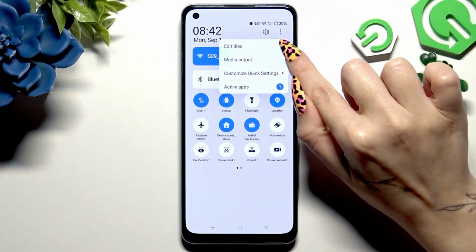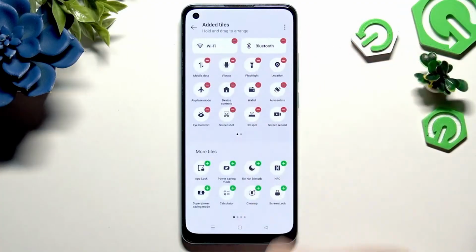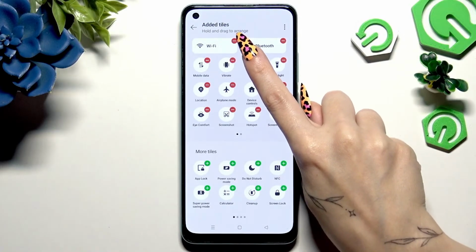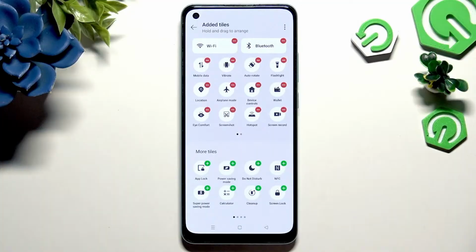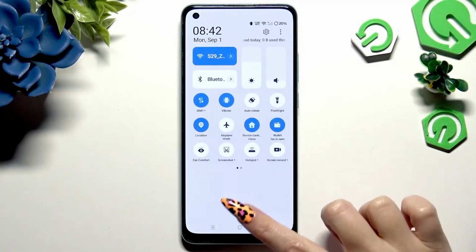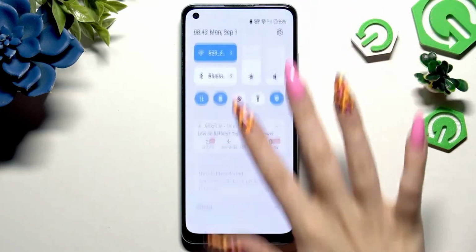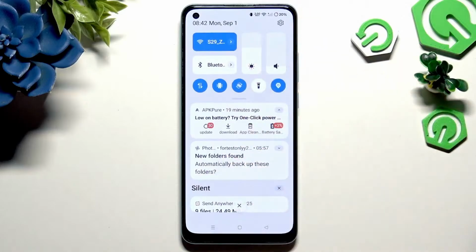Hit Edit Styles in the pop-up, and then hold Auto Rotate and put it in a first row. Then go back. And now when I try to switch it on or off, I need to swipe down once, and I can manage it from here.